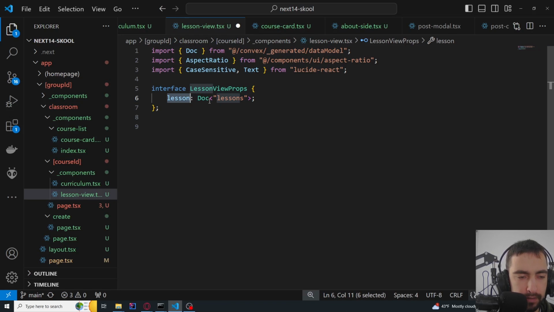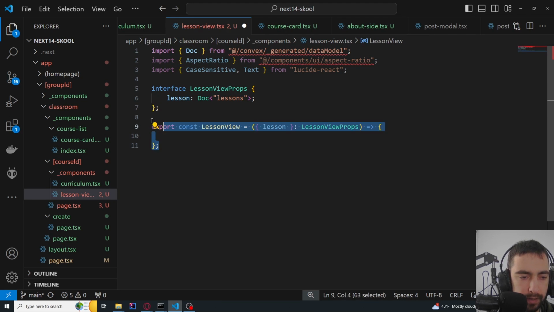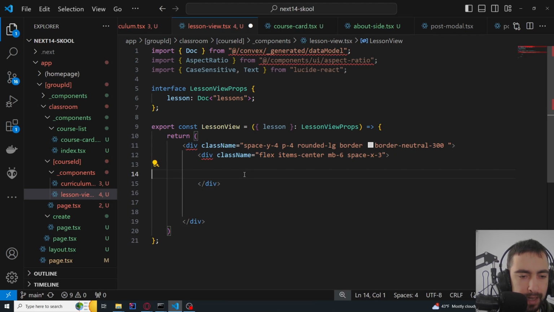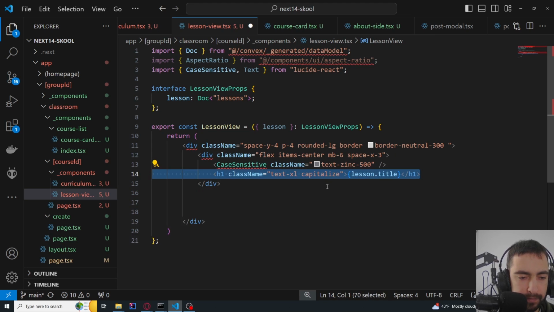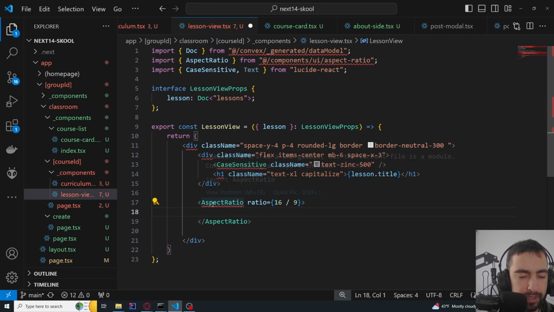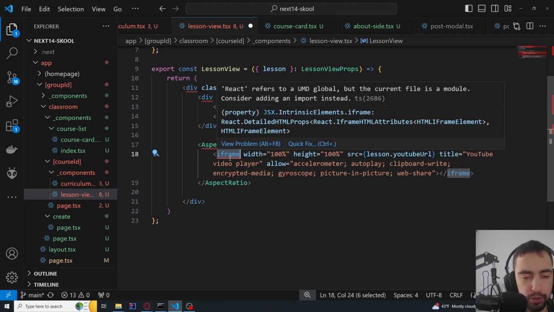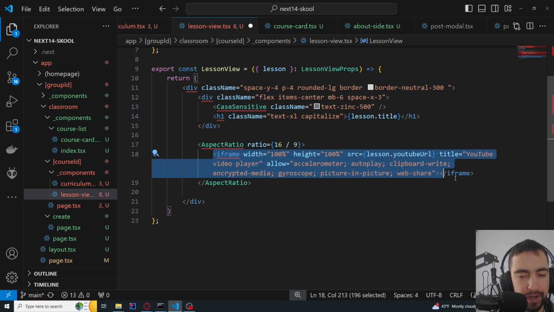We're gonna get the lesson. Well, export const lesson view, return some div to display the lesson, another div, case sensitive. This is Lucid React icon, title of the lesson, and then we're gonna say aspect ratio. So this is from ShadCN to have 16:9, and then we will embed a YouTube video, and the source will be, so this is, if you go to YouTube video and share, click share button on youtube.com and then click embed, you're gonna get this iframe code.